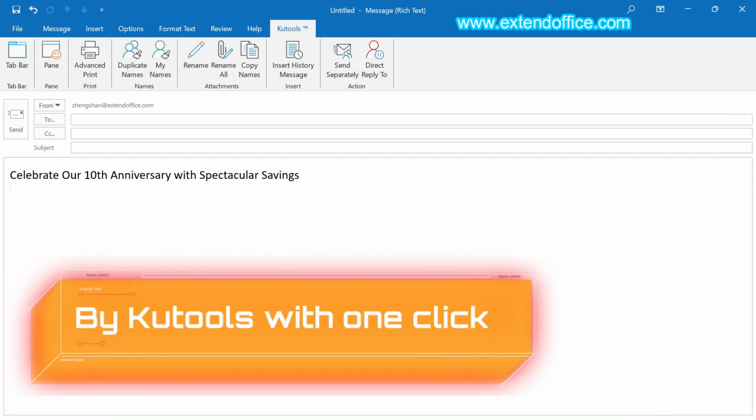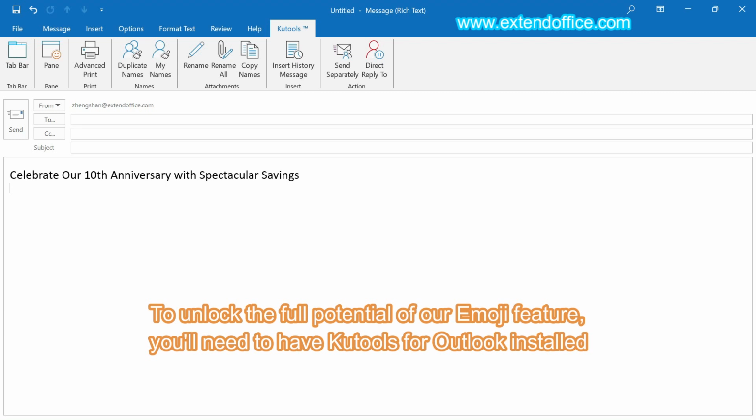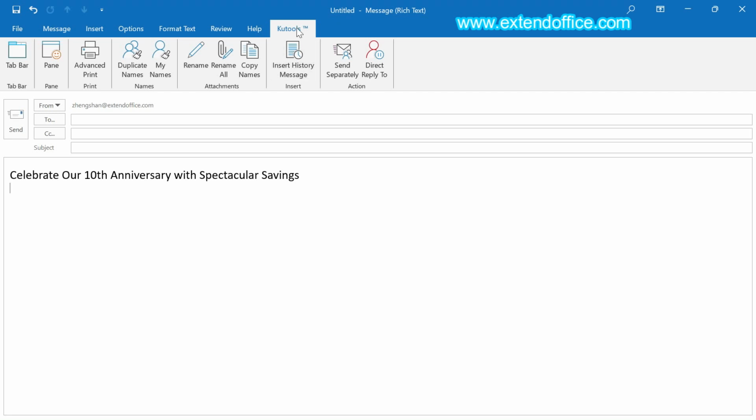Add emojis to message by Kutools with one click. To unlock the full potential of our emoji feature, you'll need to have Kutools for Outlook installed. Enable Emoji Pane by clicking Kutools Pane.